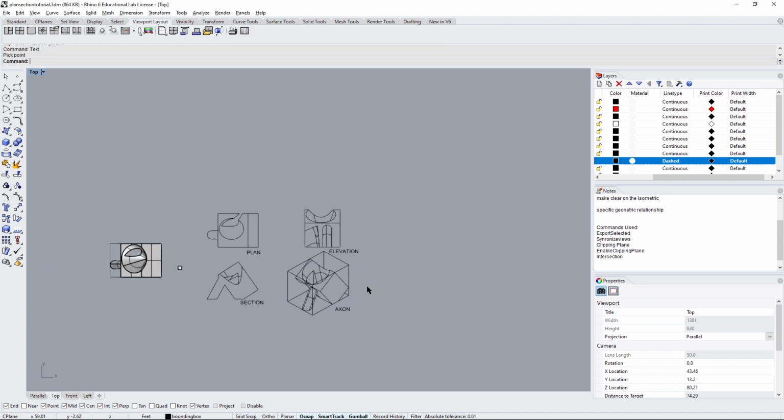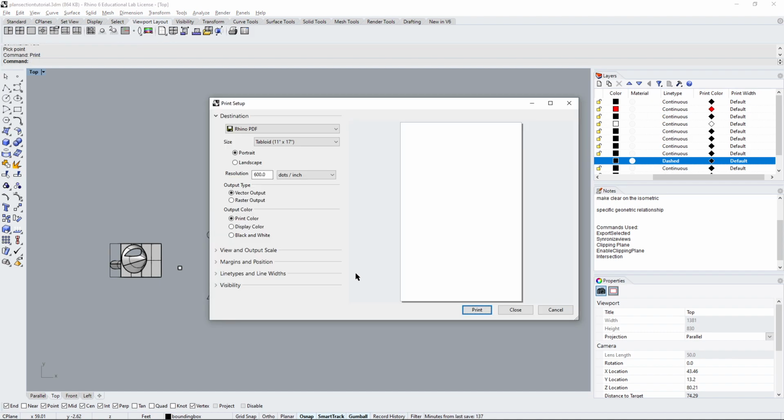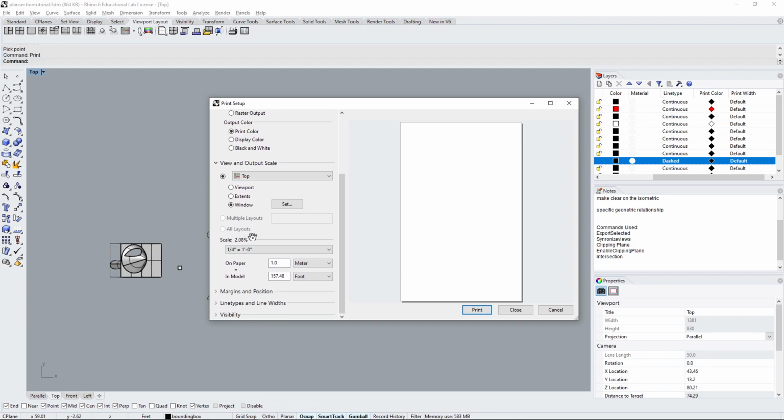Cool. So we've gone through the print stuff before, so I'm not going to go through every troubleshooting issue here, but I'm going to do the command print. I'm going to make sure I'm printing in portrait mode. Importantly here, I'm going to have vector selected, vector output, because we are outputting a vector. And under viewport output and scale, we know we want to be in top view, but this scale is 2% of what? Well, that's 2% of the actual size of our model.